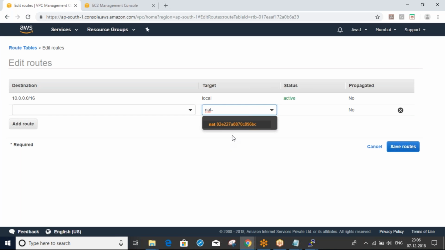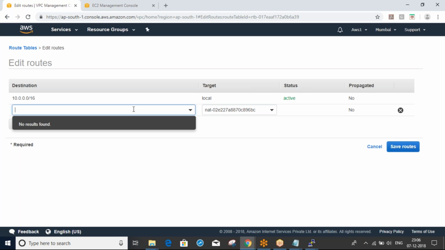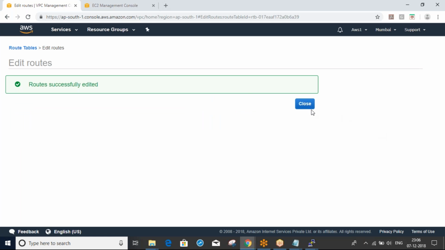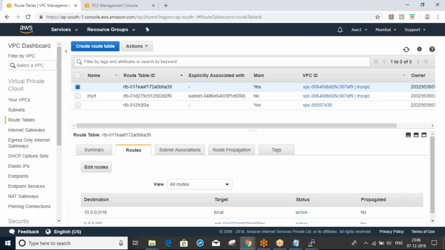NAT gateway. It will come automatically. Select your route, NAT here. So give 0.0.0.0/0, which means all. Give that, save it, and close it. I added this entry.